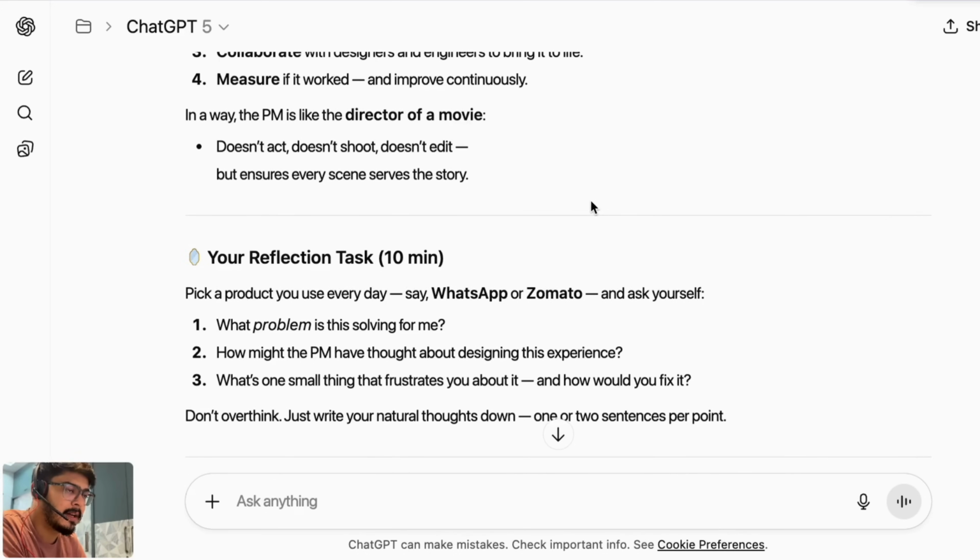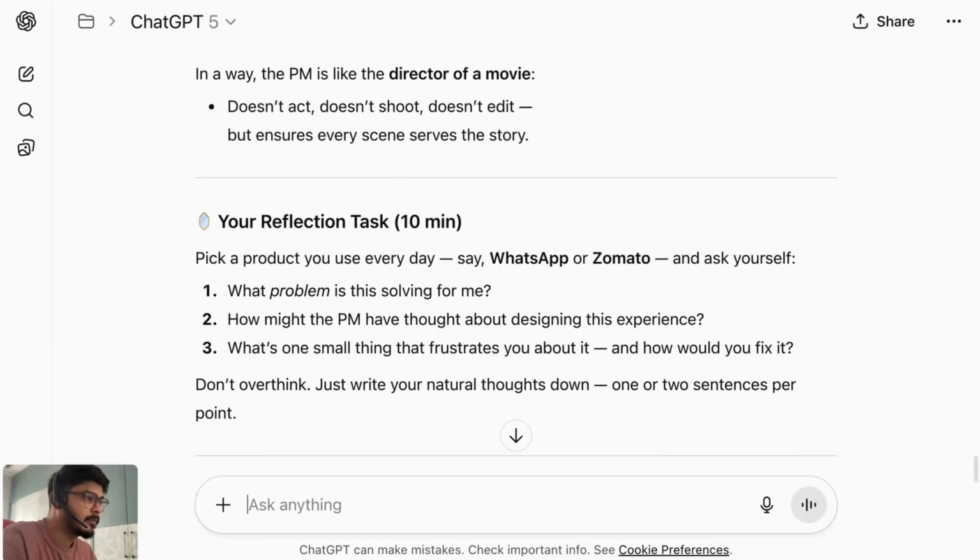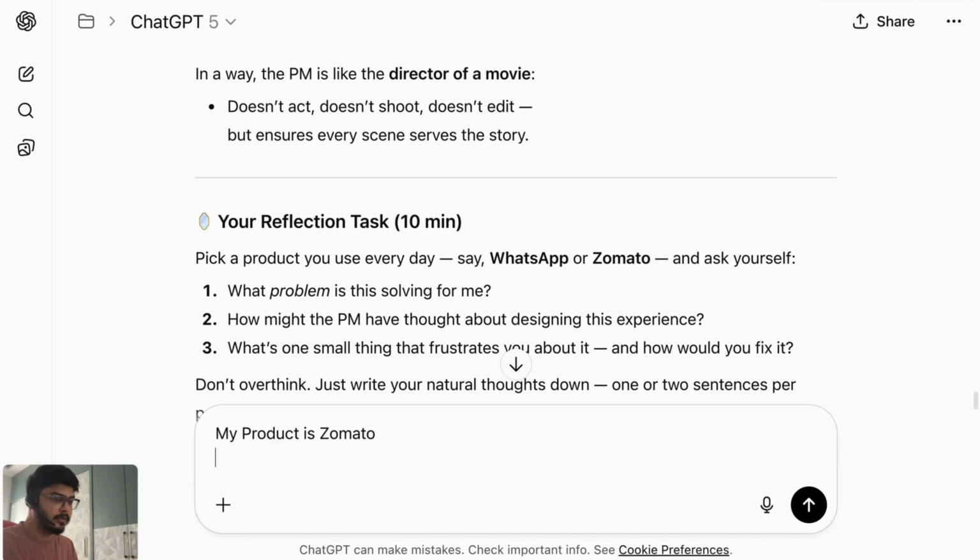So now the reflection task that we are going to do. Pick a product you use every day, say WhatsApp or Zomato, and ask yourself the questions. I'm going to pick Zomato in this reflection task and try to answer the three questions, understanding my product thinking. I'll just write my natural thoughts and make sure I'm not overthinking. So my product is Zomato. The first question is, what problems is this solving for me?